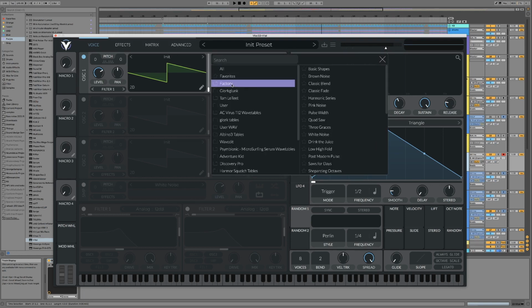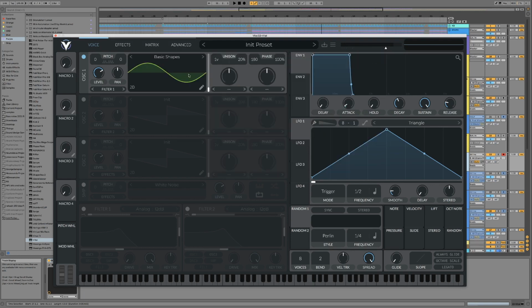Okay, so I'm just going to go Factory, Basic Shapes. I'm going to go for a square. I'm going to set it to formant mode. Makes a pretty small difference, but I prefer it. It's a little bit more textureful with that.